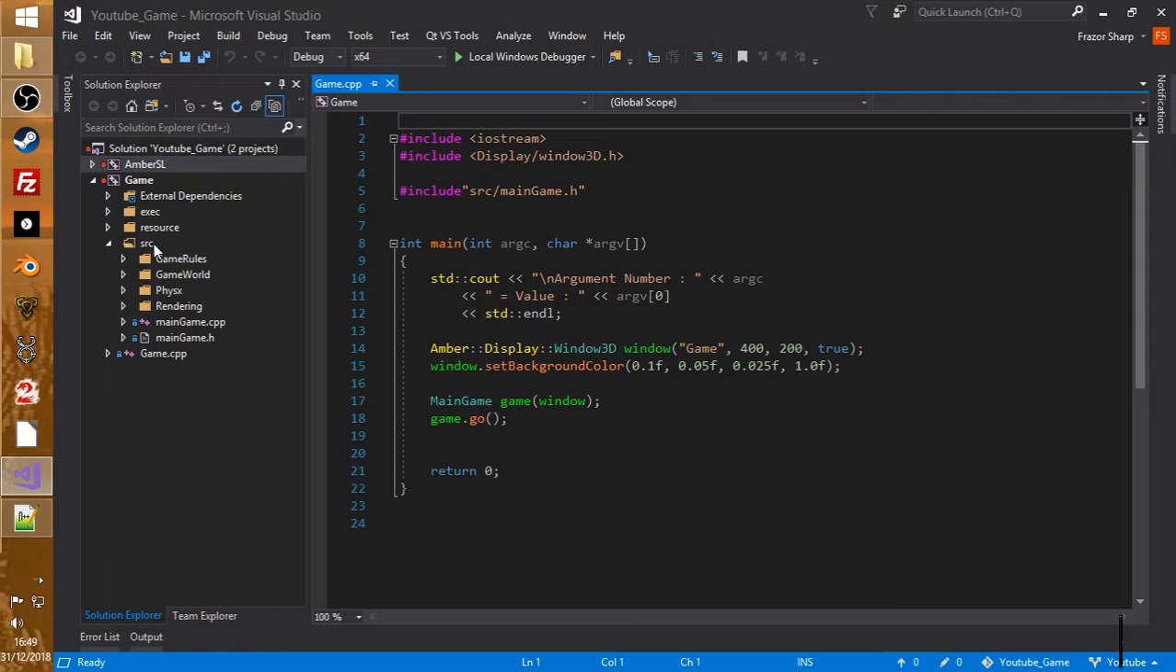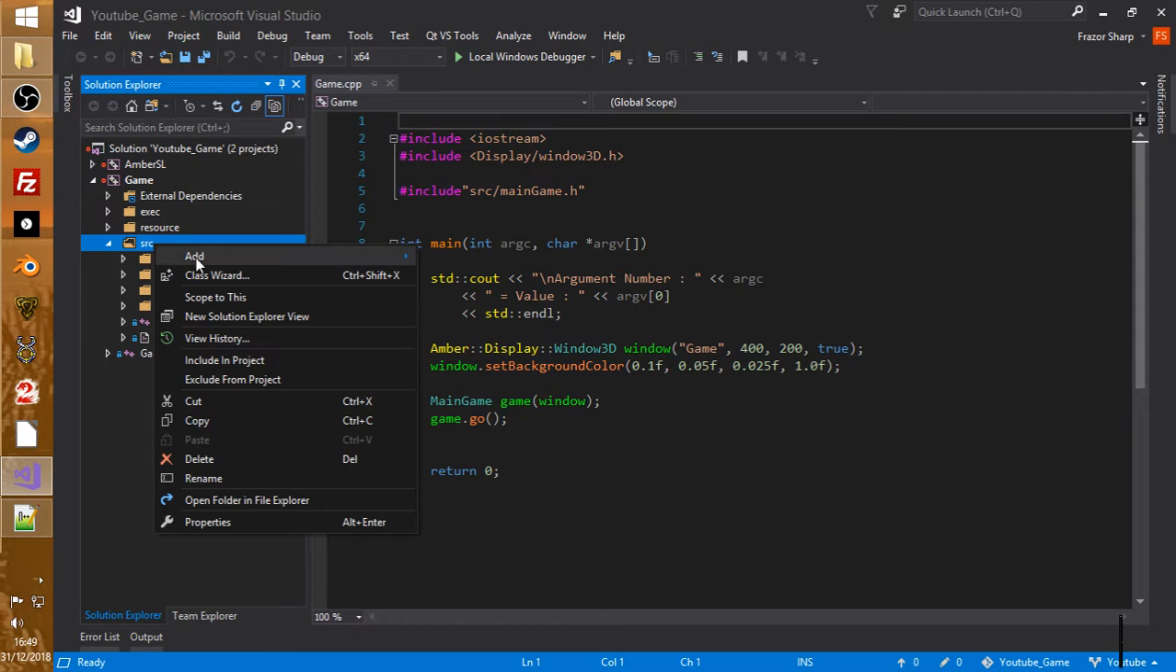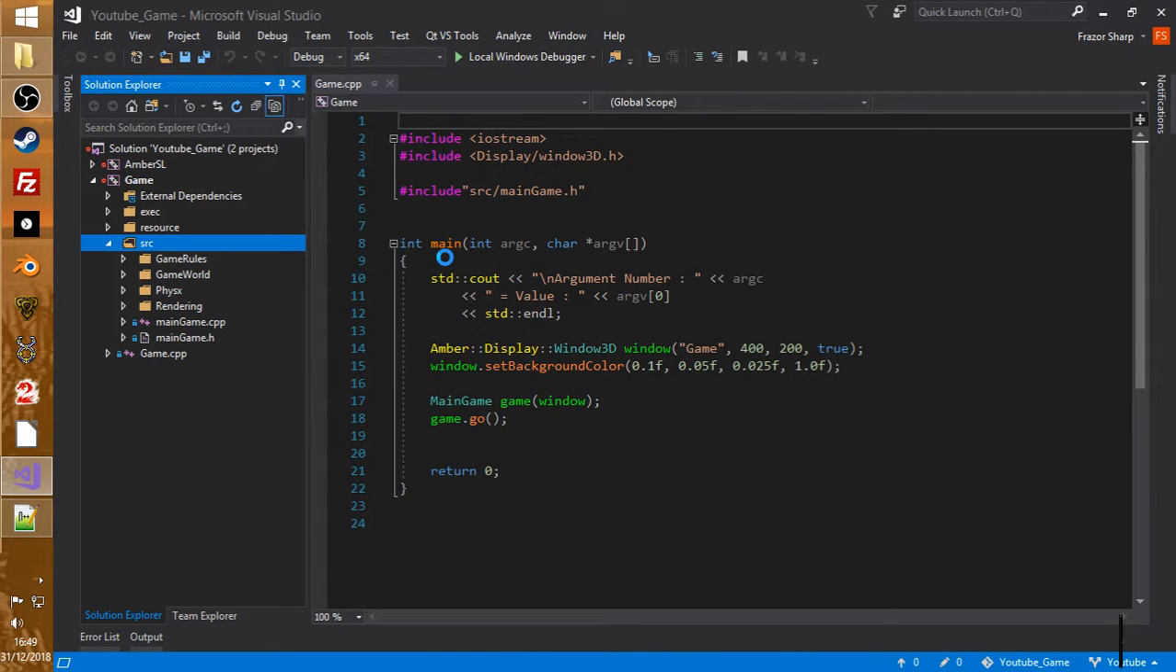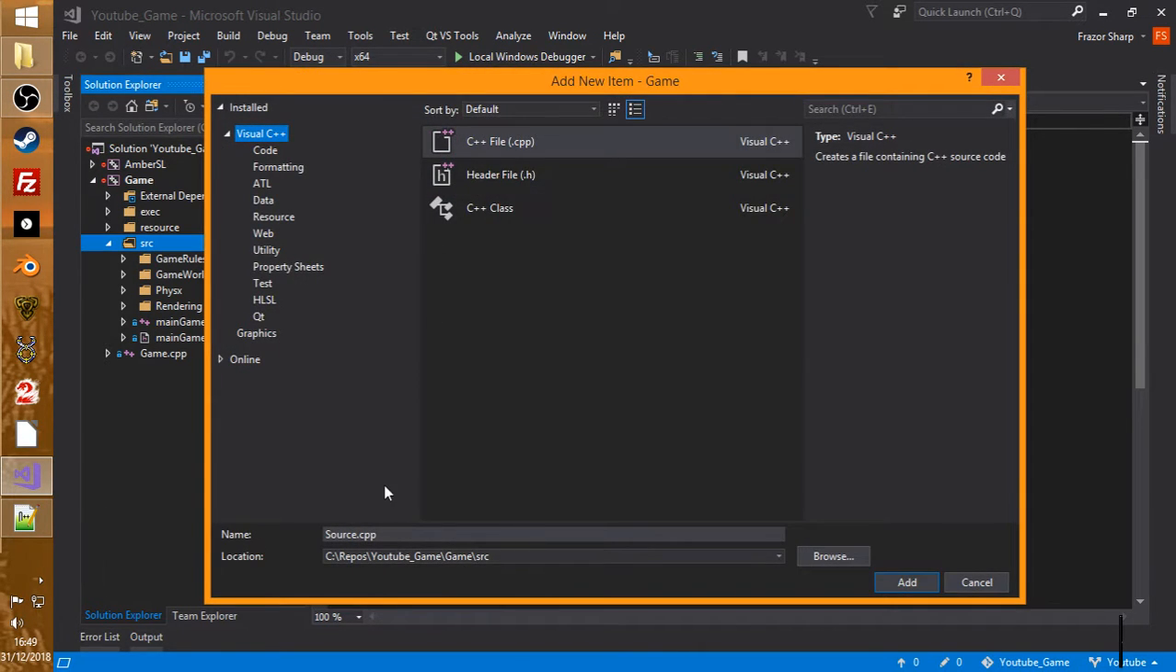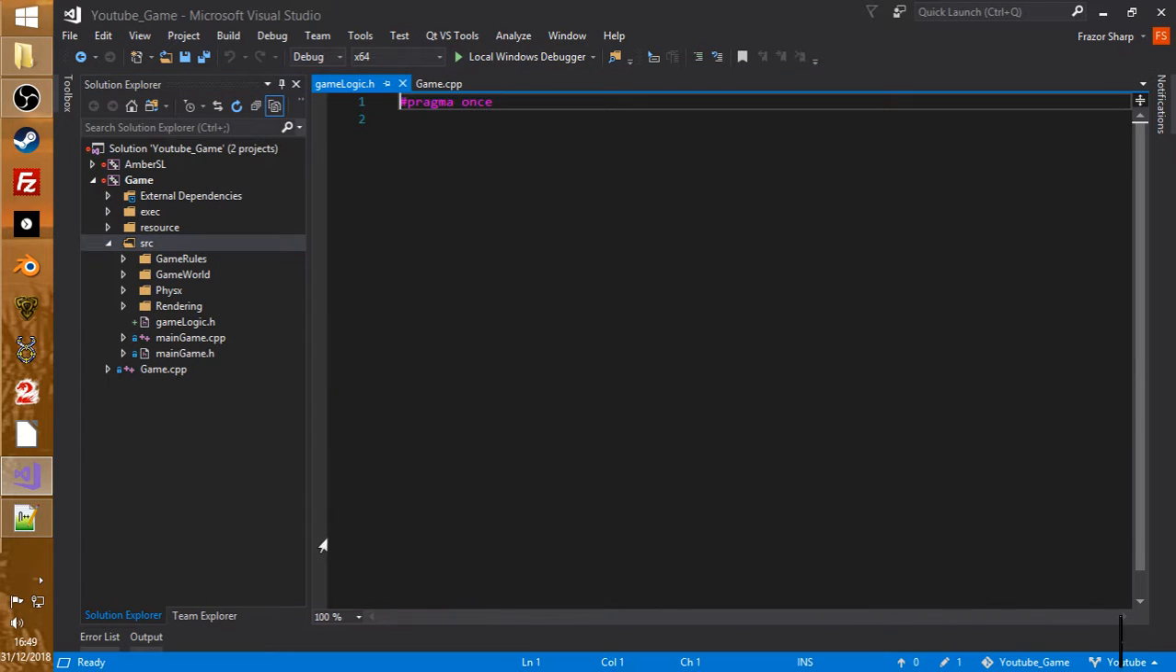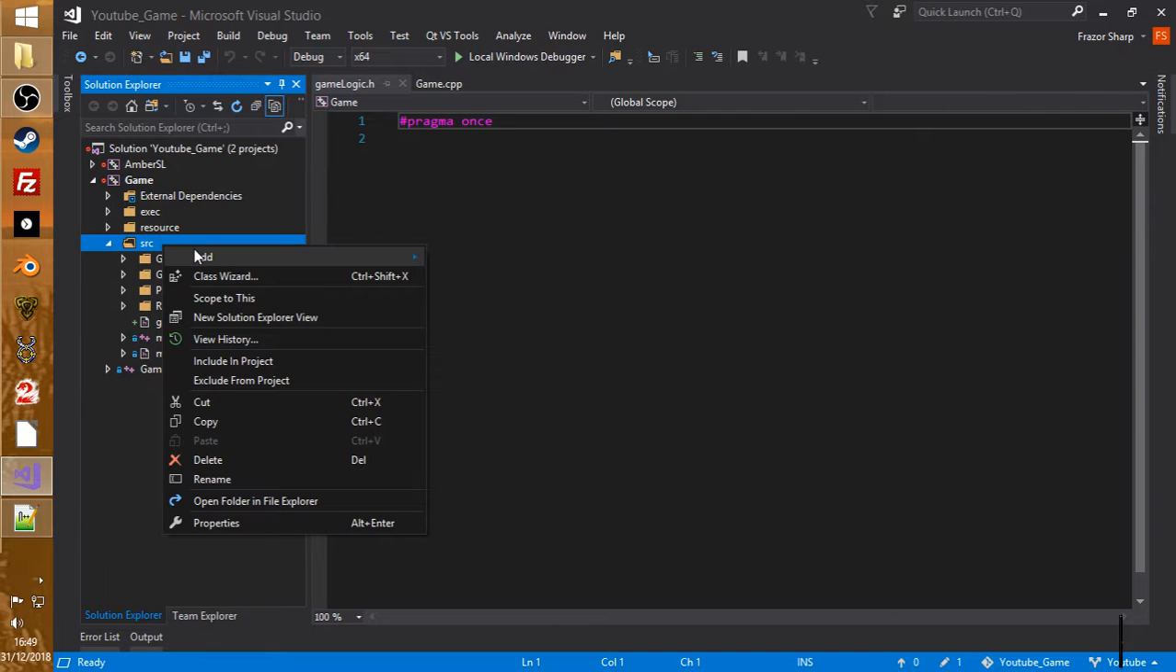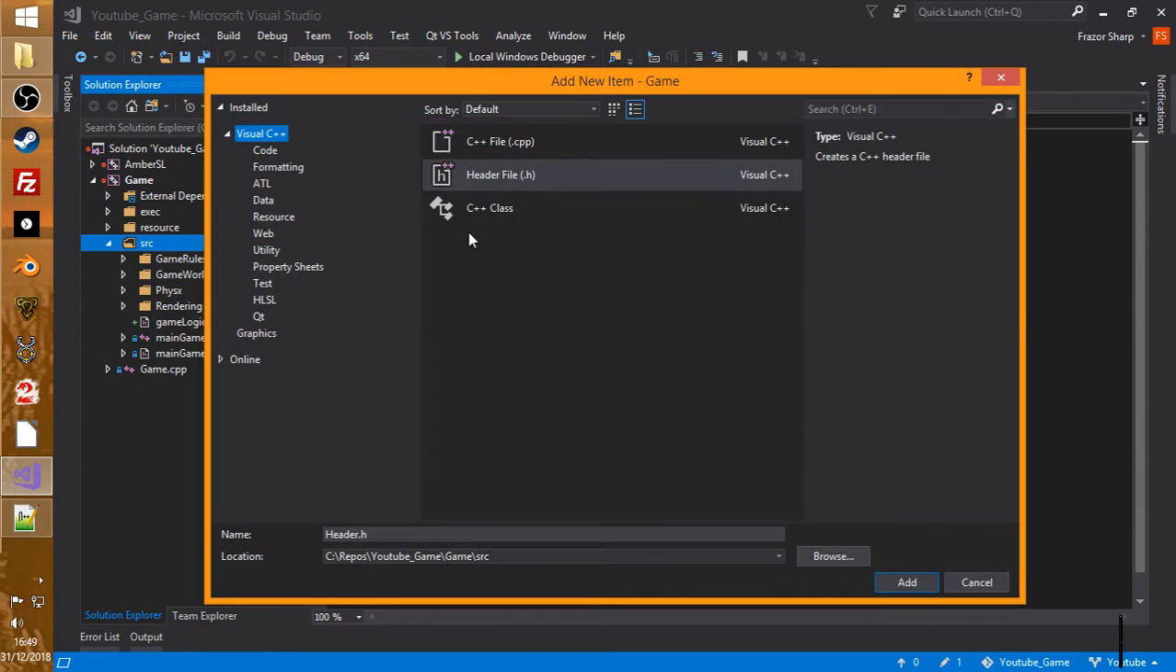We'll just put it in source. So under source, add new item, and add a file, call it game logic.h. It'll sit there quite happily next to main game then. Game logic.cpp I think we need. Why not?